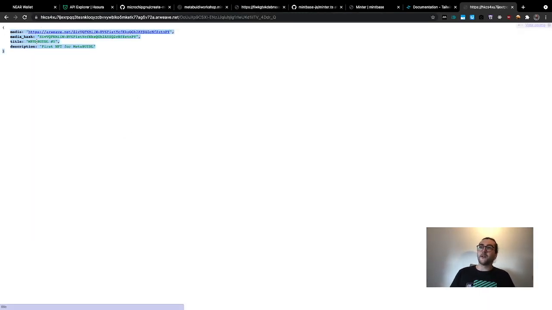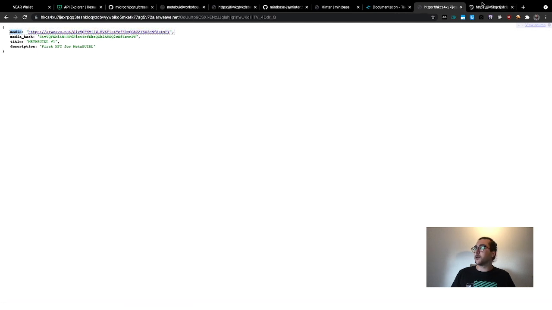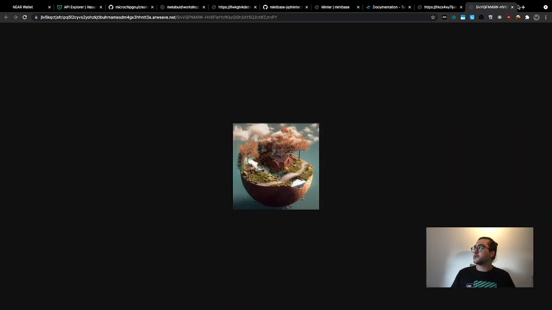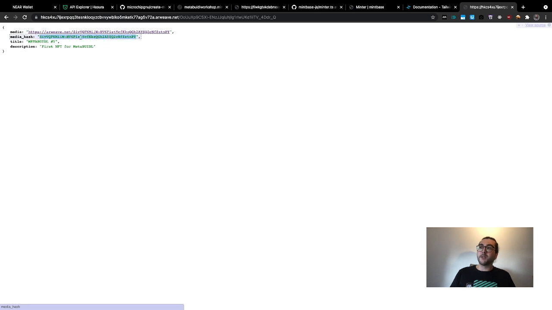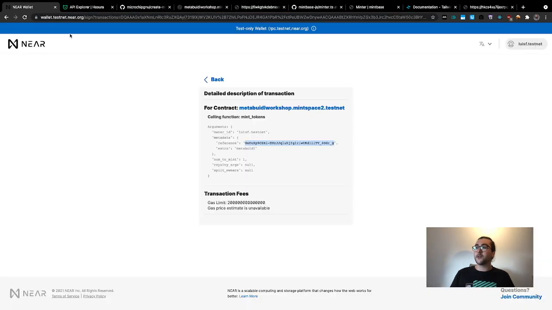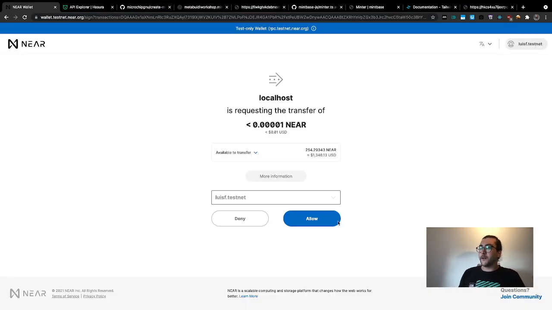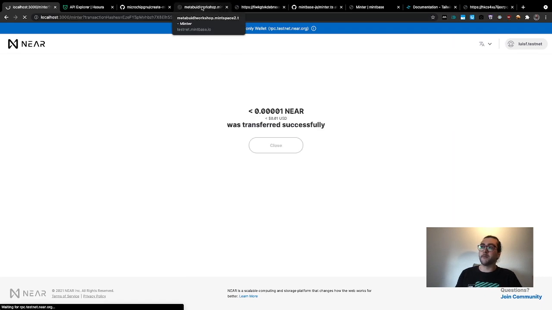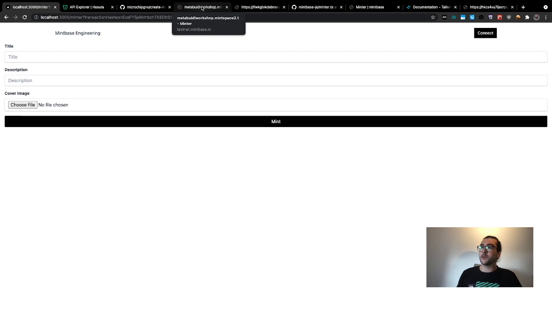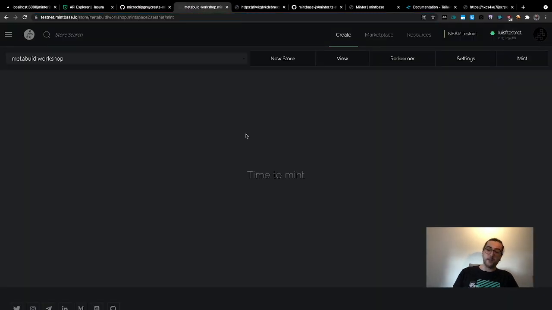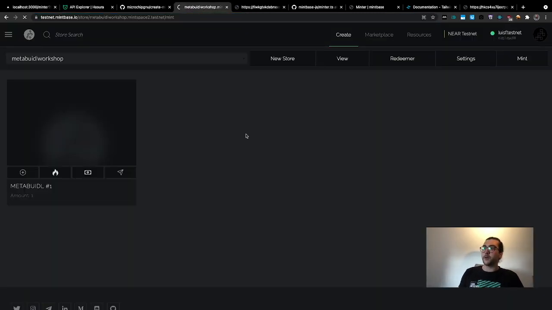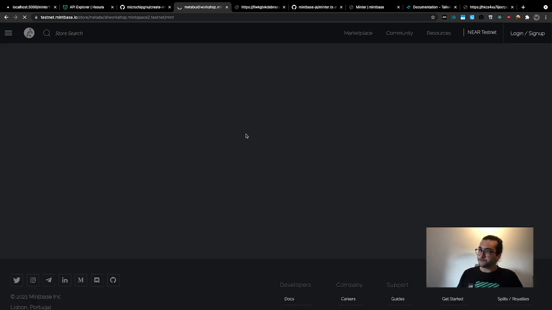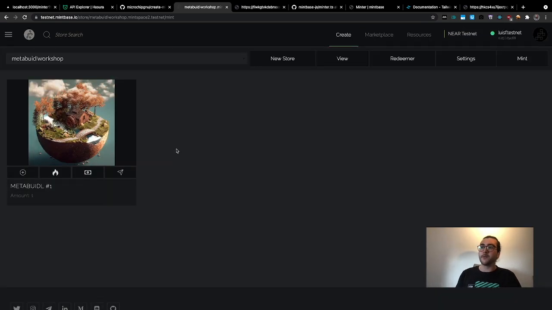You can see that our NFT has media, which should point to the right image. All right, this is it. And also the media hash, the title, and the description. So it looks like the mint is perfect. And if I hit allow, then I'm going to mint a token, and it should show up on my Mintbase store. All right, I just did it. Let me come here, refresh. Oh, I didn't need to refresh. It was already there. So as you can see, my mint is here.